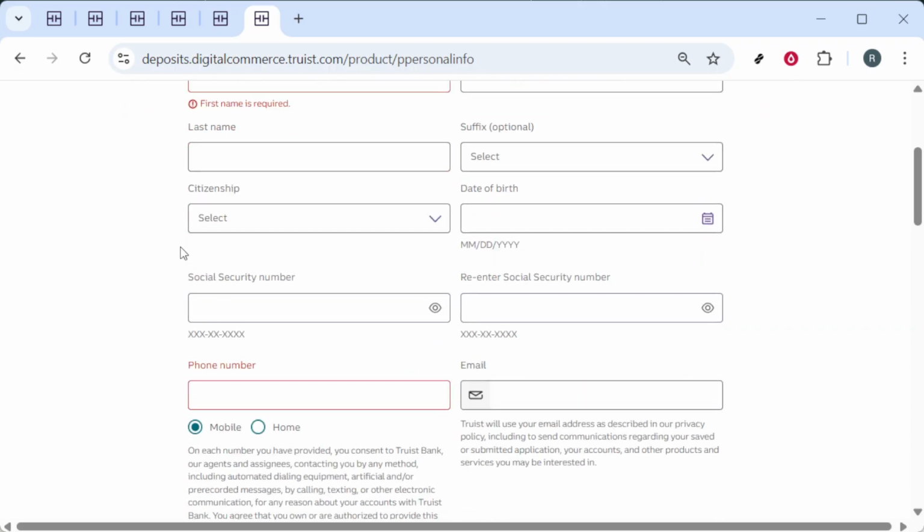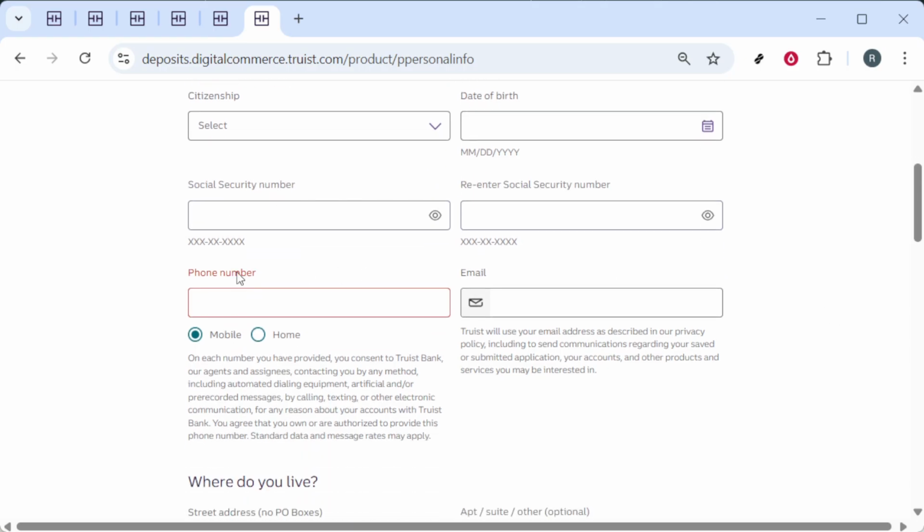Afterward, input your date of birth and your social security number. Truist requires these to verify your identity and eligibility. Then, you'll re-enter your social security number for confirmation. This quick recheck helps prevent accidental errors during entry.